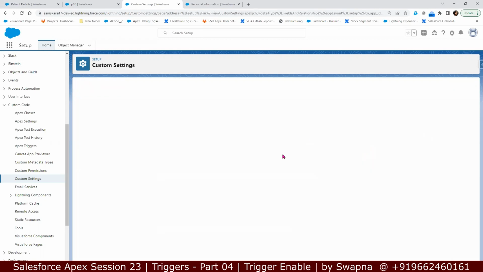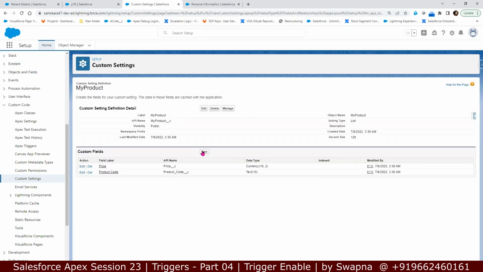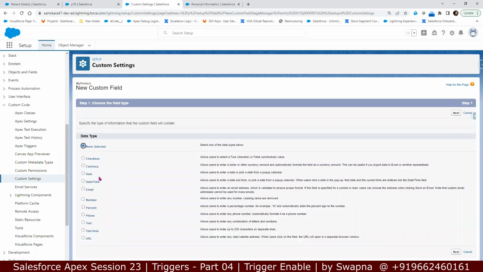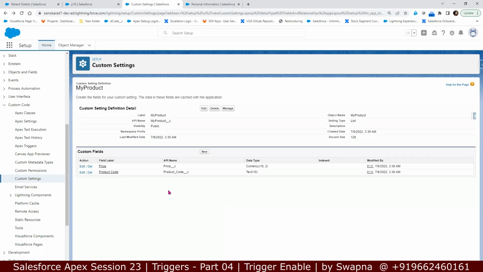So in order to create fields, you have to click on the new button and you can click the fields related to these data types. You cannot create a formula field or lookup or master detail or anything. You cannot create it with the list data type. Perfect. So that's how we create the fields.